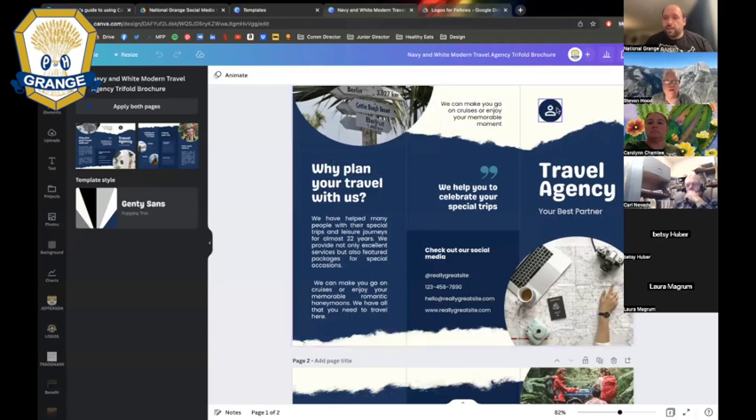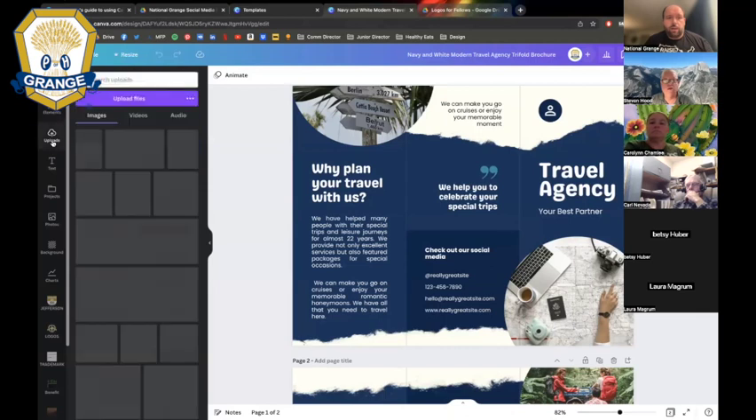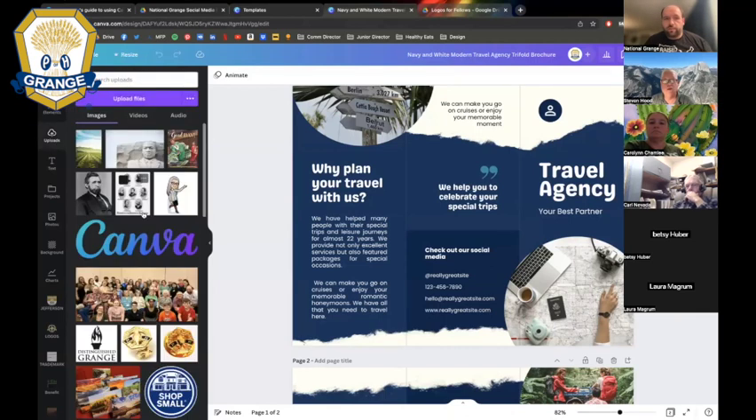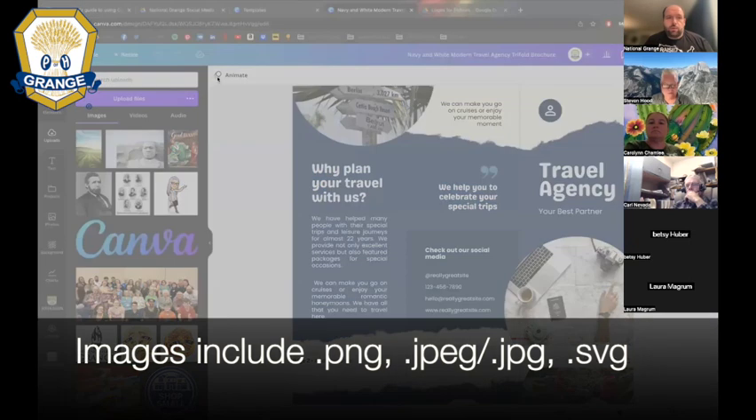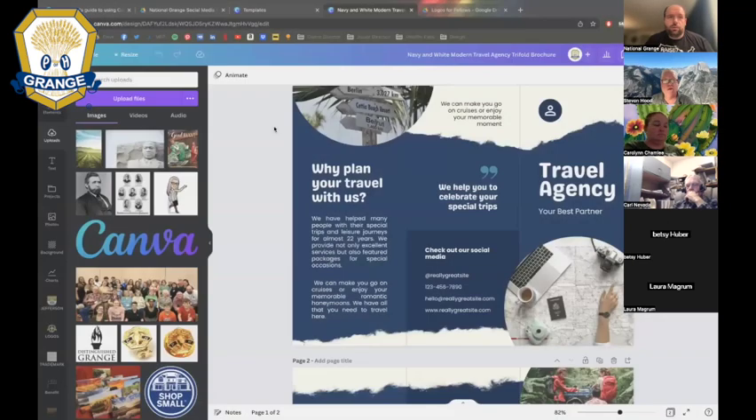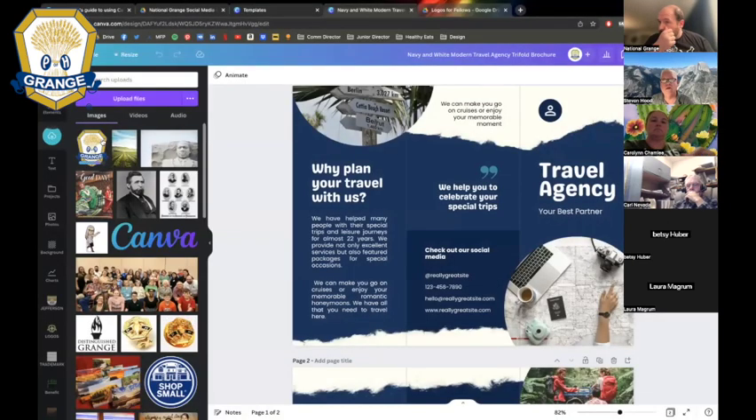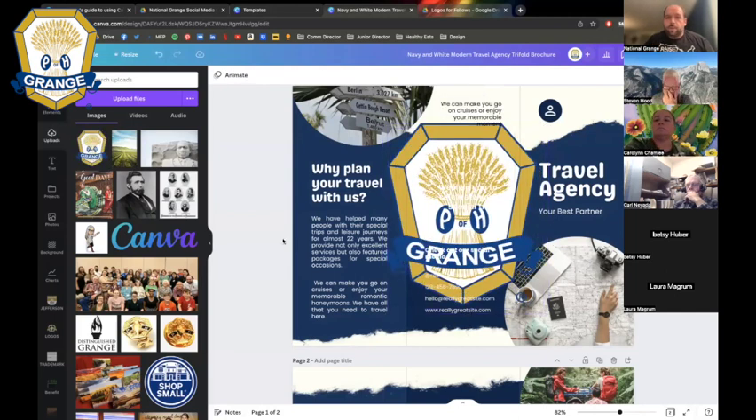And when you go to edit something in your document, on the left side, there's this great button called Uploads, where you can upload any image of any sort. So I am going to go to my Grange Logos folder and upload a new Grange logo into my Canva design. And all you have to do is then click on whatever's in your left column, whatever's in your uploads. Clicking on it will drop it right into your design.